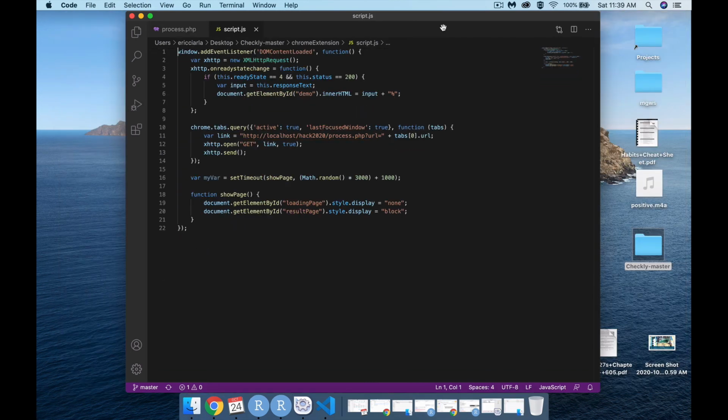Lastly, here is the Chrome extension code. Basically, what it is doing is it is sending the tab URL to our processing file, and then retrieving back the HTML that the processing file produces, which is the prediction score. And that is pretty much it.